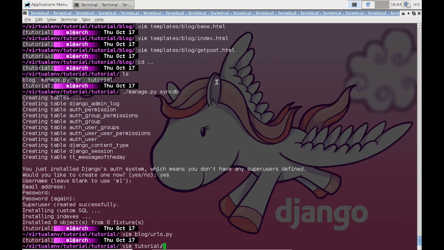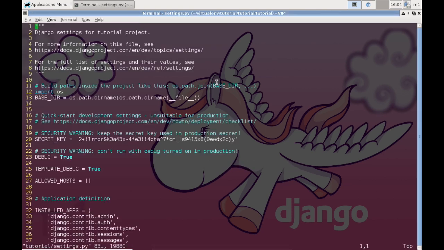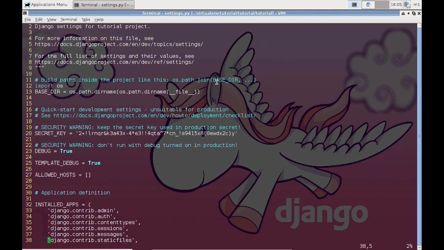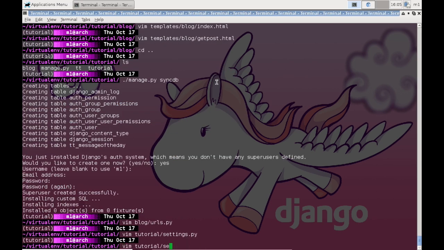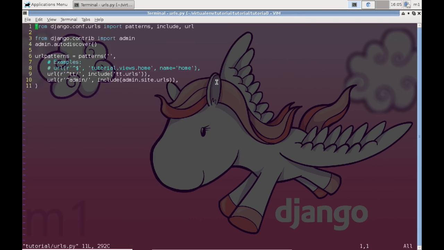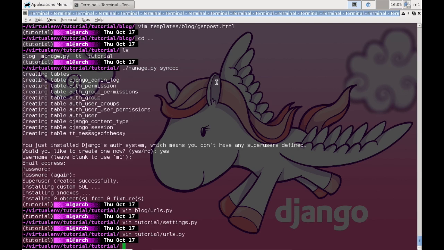Next, in our project folder, in the settings, go ahead and add your app into the installed apps. And in the URLs, also on the project, include your blog URLs here. Okay, let's try it out. Moment of truth.